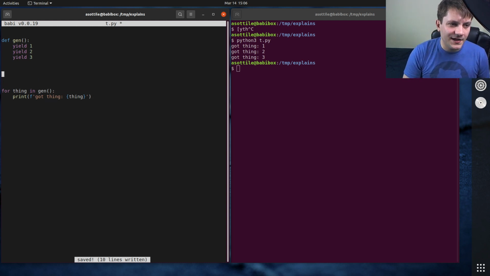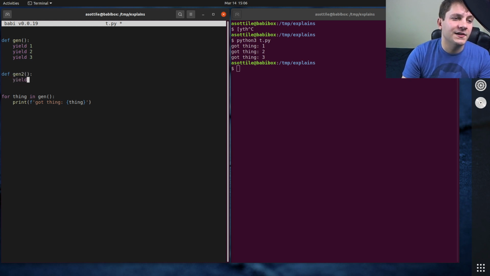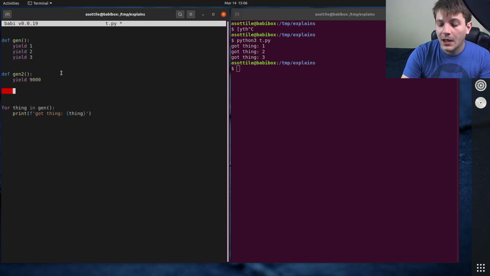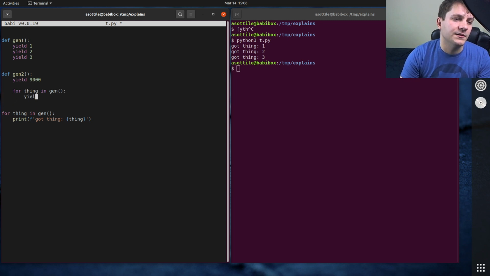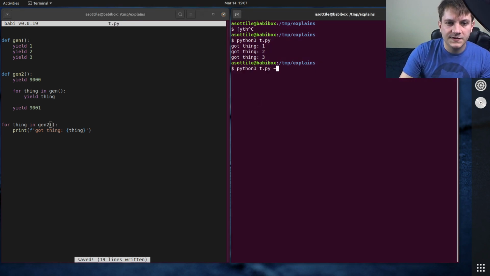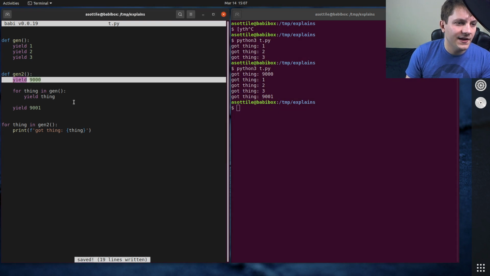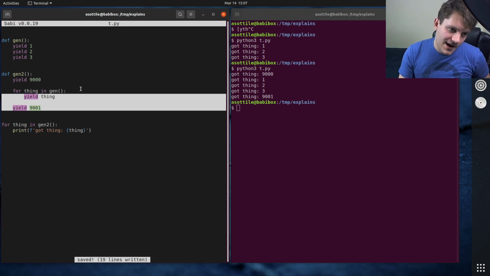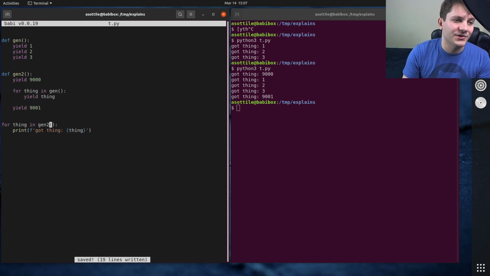Now, what yield from allows you to do is make, let's say we had a second generator, and this yielded, I don't know, 9000 before, and then we wanted to yield everything from this generator. One way you could do that is by doing for thing in gen, yield thing, and then yield 9001 afterwards. And if we change this to gen 2, you'll see that this works. We can yield 9000, then we can yield everything from this generator here, and then we can yield 9001 after.